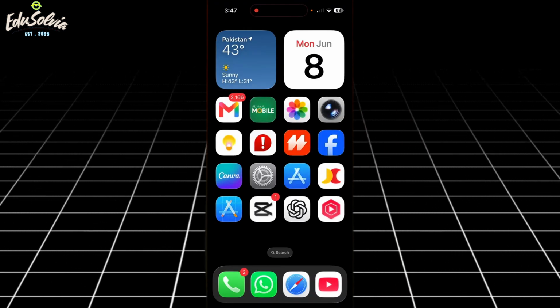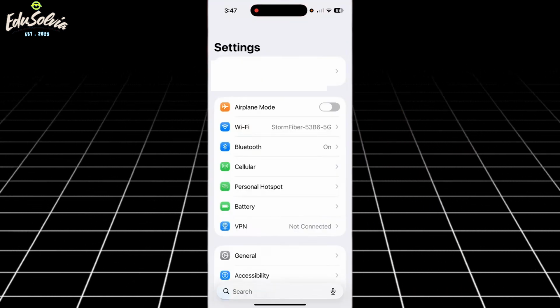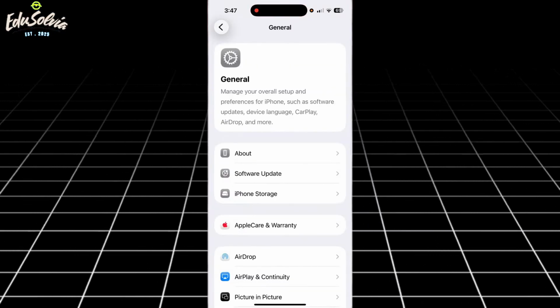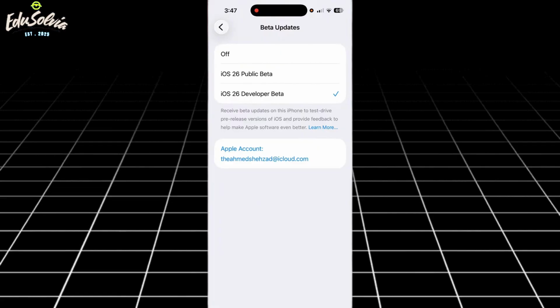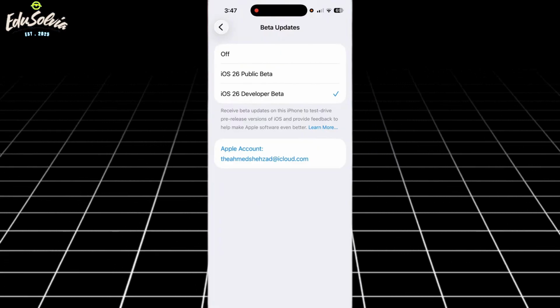When your device turns back on, open Settings again, tap on General, and then select Software Update. Now tap on Beta Updates. Here, the iOS 27 developer beta should appear.